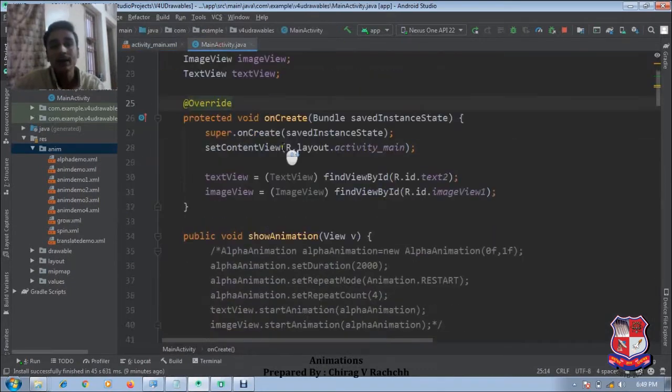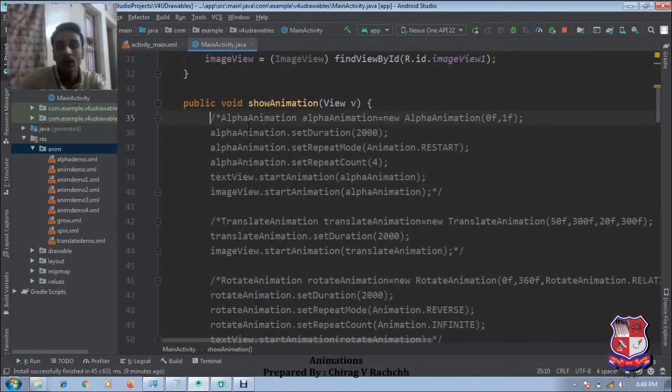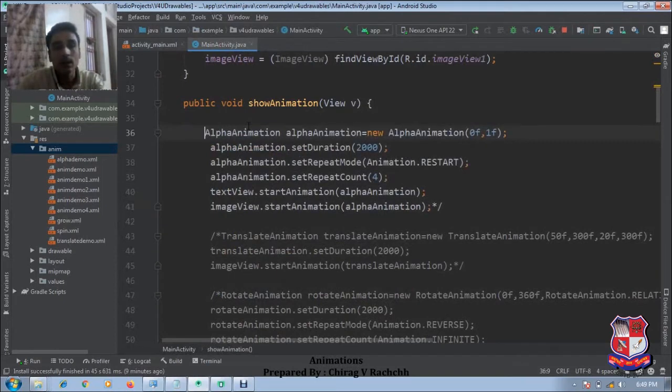So in our main activity, as we have just seen, we will create an object of AlphaAnimation, new AlphaAnimation, where we pass two arguments: the start value of this animation, that is fromAlpha, and the end value, that is toAlpha.